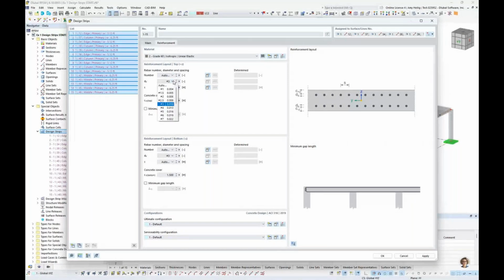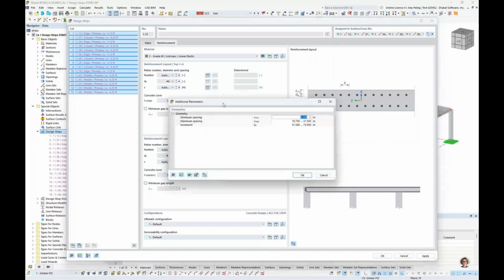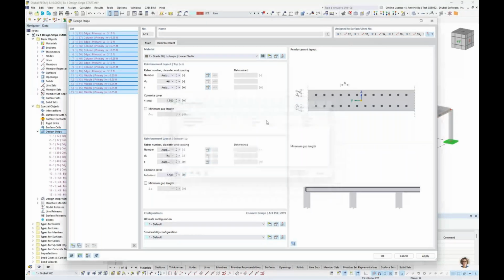Perhaps though we do want to specify the bar number, so we'll select number 6 here. We also can automatically determine the spacing, and we can control here the parameters for the spacing for the program to help determine this. For example, we can set here the minimum spacing between our reinforcement to 3 inches, maybe the maximum spacing is 12 inches, and the increment is every 1 inch. And we can click OK. So that will be applied to all of our strips here.